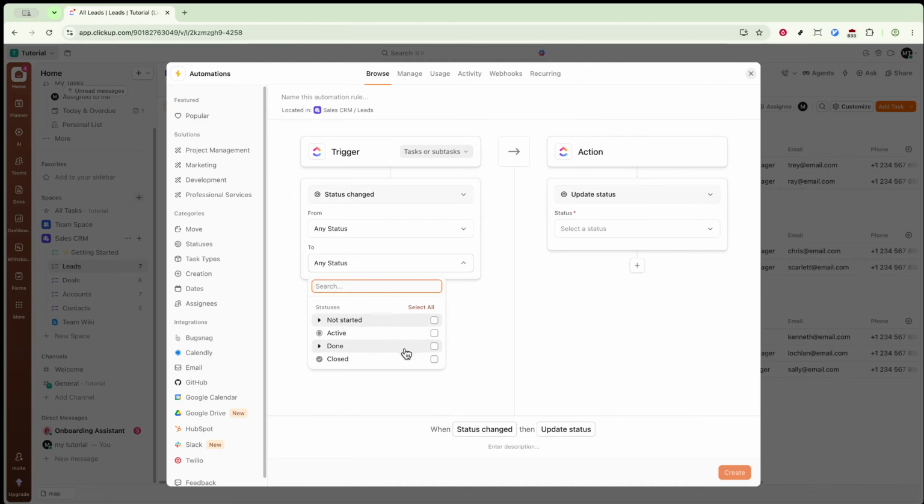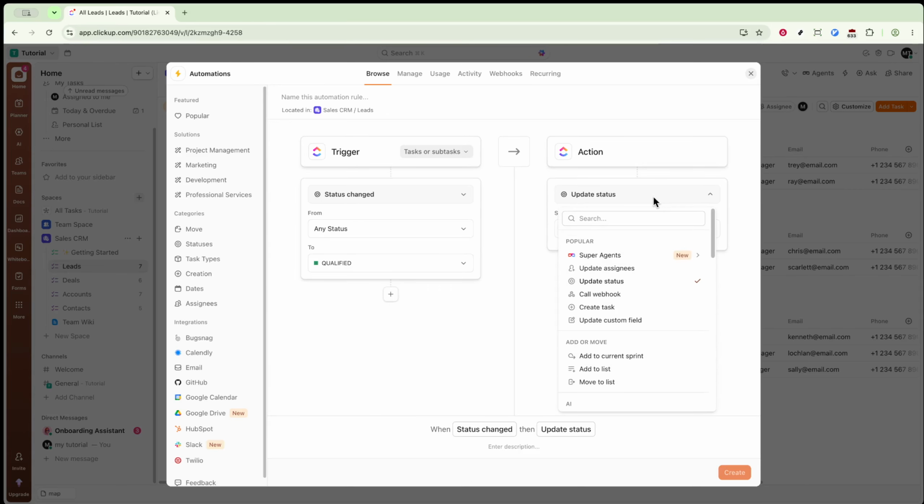With the trigger set, it's time to define the action that will follow. For the action, choose Change Status to Completed. This ensures that whenever a task status is updated to closed, the automation will automatically change it to completed. It's a small yet powerful adjustment that eliminates the need for manual status updates.